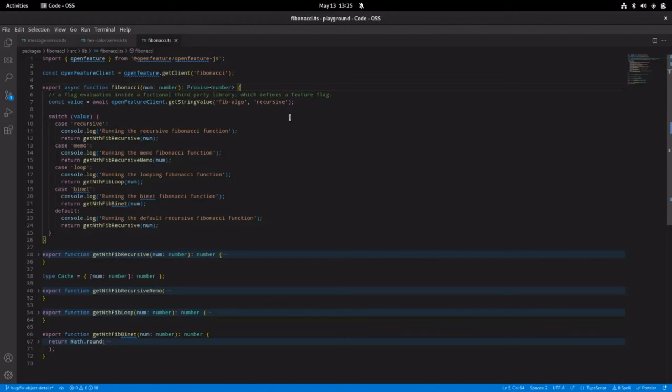OpenFeature has a global singleton concept that allows us to use implicit propagation techniques available to us in the implementation language to inject contextual data into flag evaluations, even occurring in third-party code. So in this case, we're injecting the user's email into this flag evaluation, which is being passed on to our provider and is used to differentially evaluate the flag.